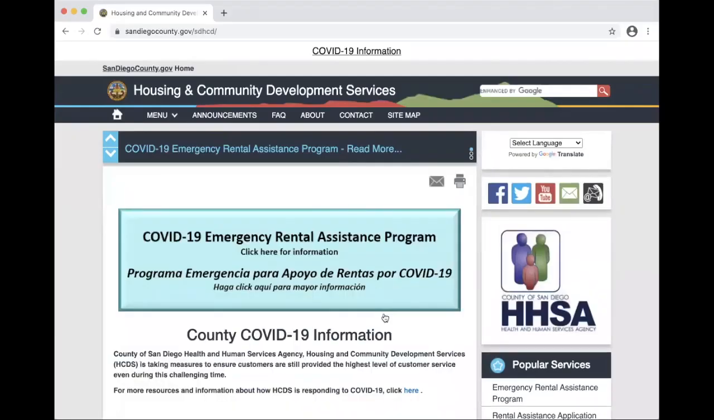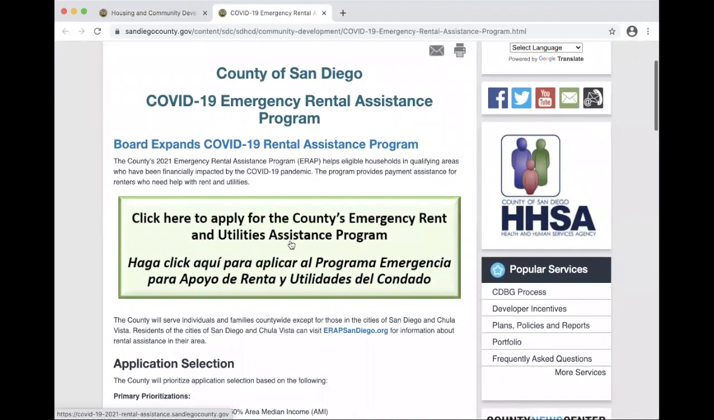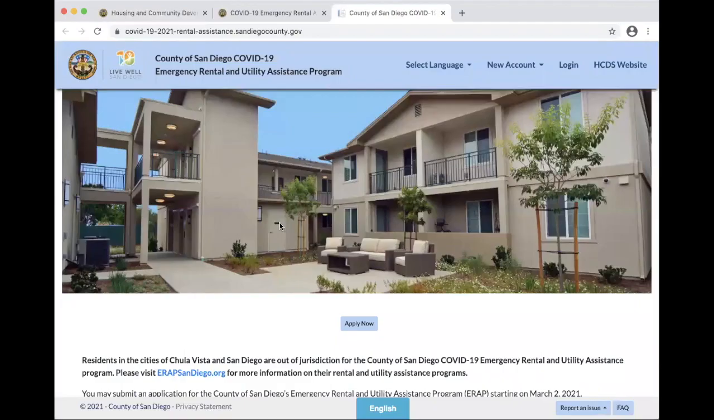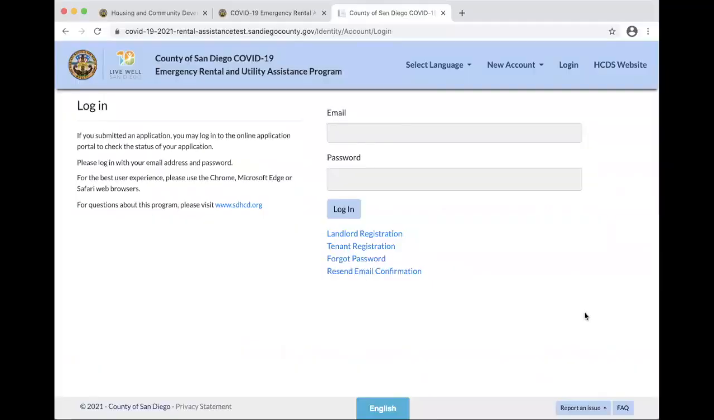www.sdhcd.org. Click on the light blue COVID-19 Emergency Rental Assistance Program box. Next, click on the link within the green box to apply for the county's Emergency Rents and Utilities Assistance Program. Once you have arrived at this page, click on the Apply Now button. If you are a tenant, click on Tenant Registration to create an account for your application.